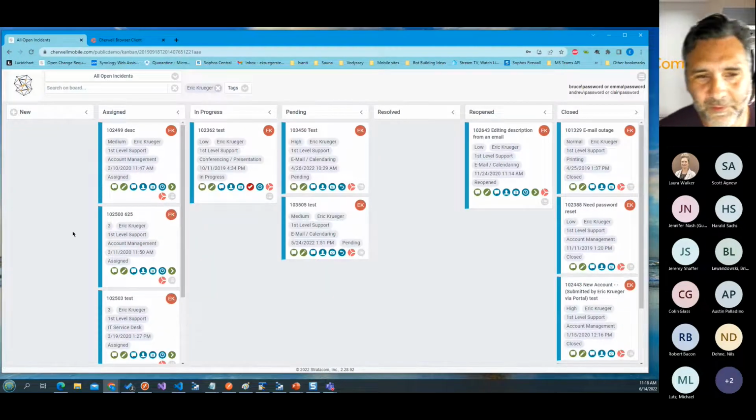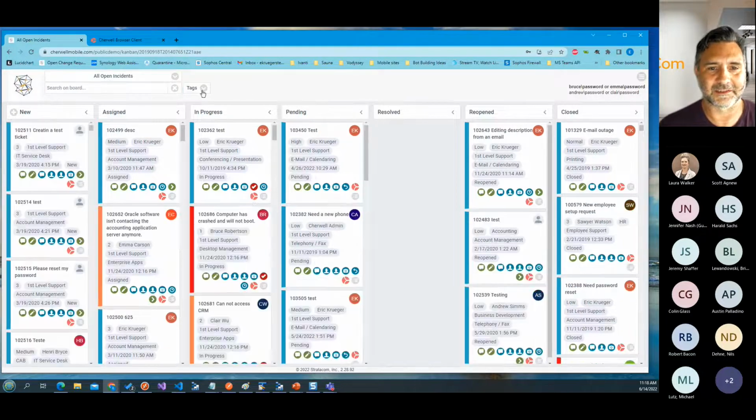So really great if you're a manager and you want to have a board that you can just drill down on and look at multiple teams' tickets, but you want to stay on the same board. Makes it really easy to do that. So those tags are a really nice searching feature.